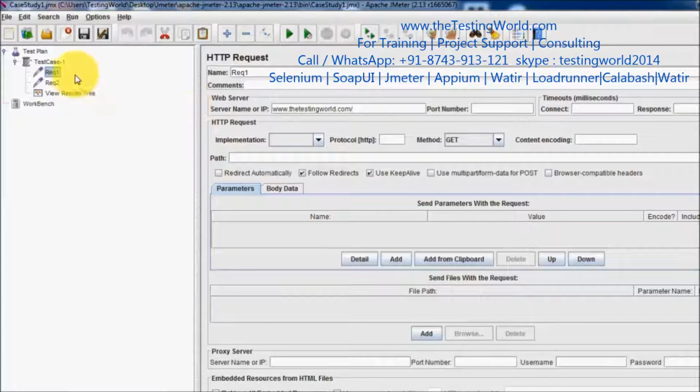In that case, 2 users will move to request 2 and the remaining 3 will move to request 2 after some time. But the requirement over here is that all the 5 users need to hit request 2 concurrently. If you want to implement that kind of scenario, until the specified number of users are coming, no user should execute request 2. In that kind of scenario, we can go for synchronizing timer.